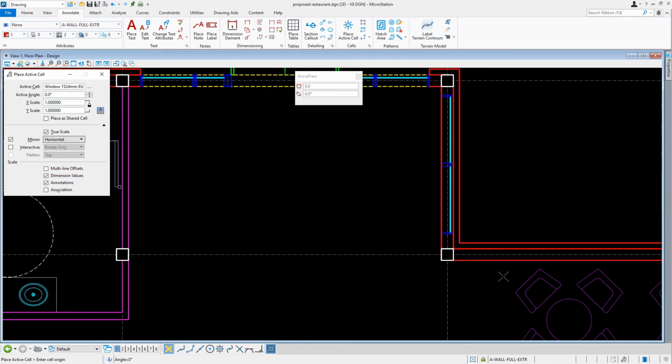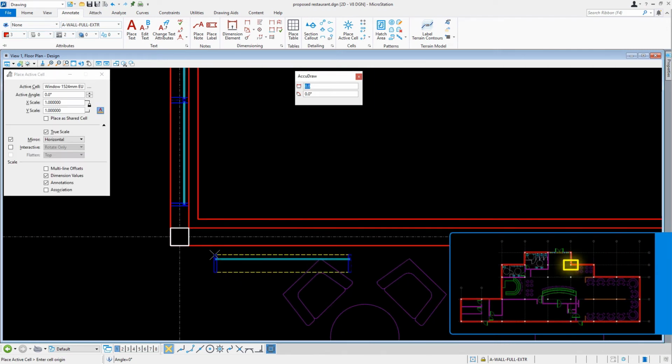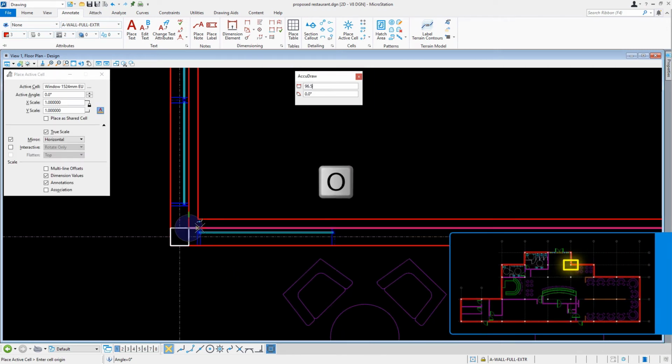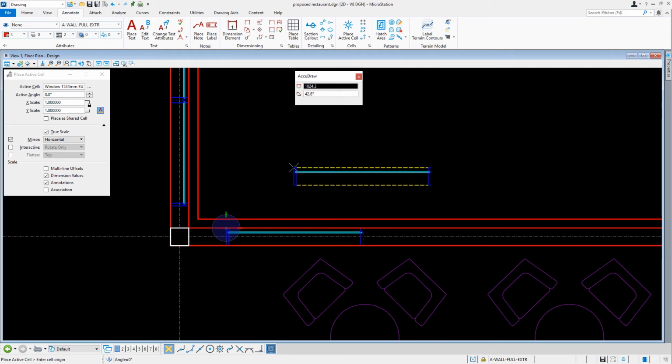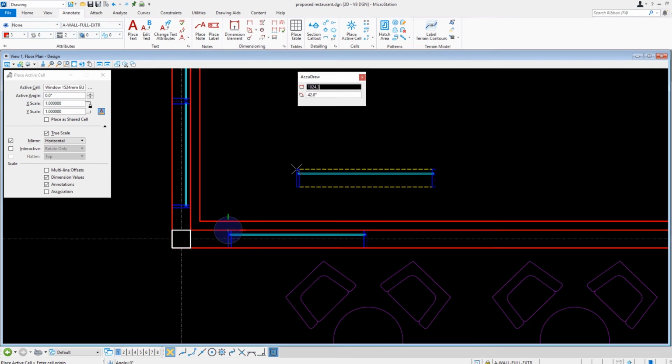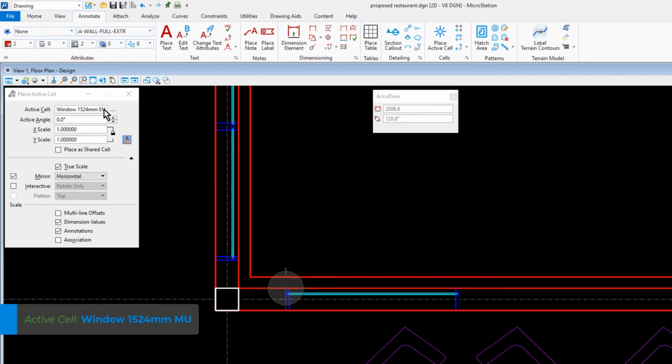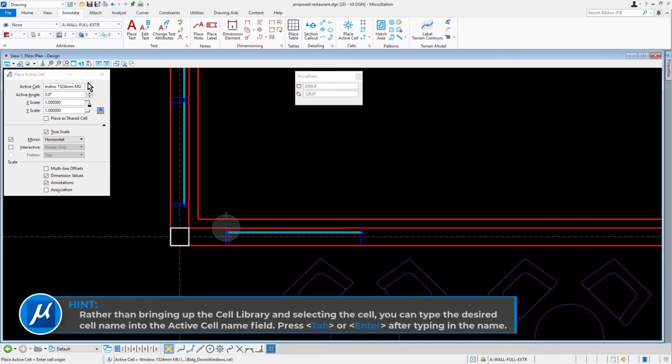Coming back down into the view, using AccuDraw and the origin shortcut O, we'll place the window to be 414mm to the right of column D6. Without resetting the tool, let's change the active cell to window 1524mm MU. Rather than bringing up the cell library and selecting the cell, you can simply type the desired name into the active cell name field. Press Tab or Enter after typing in the name.